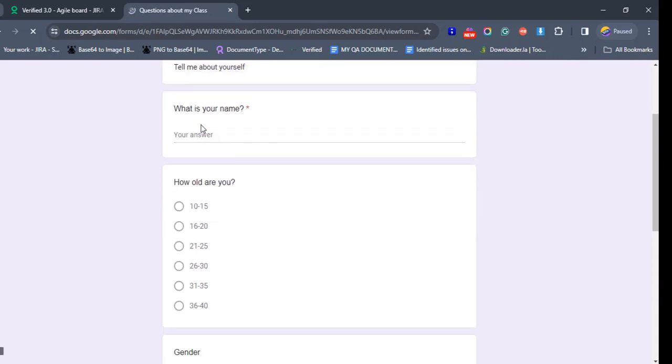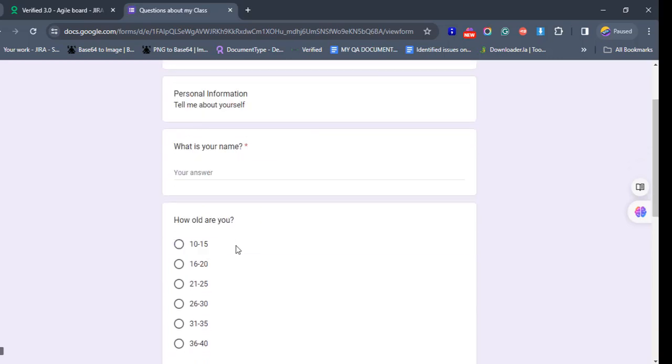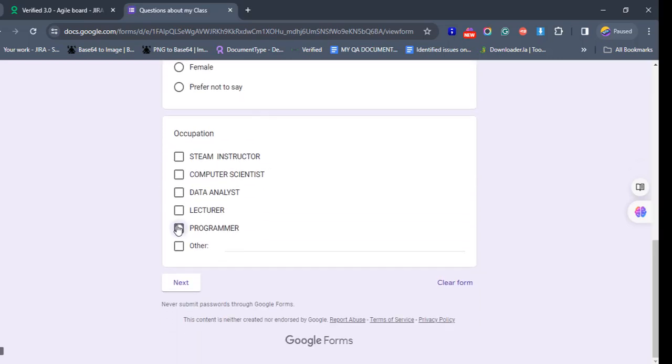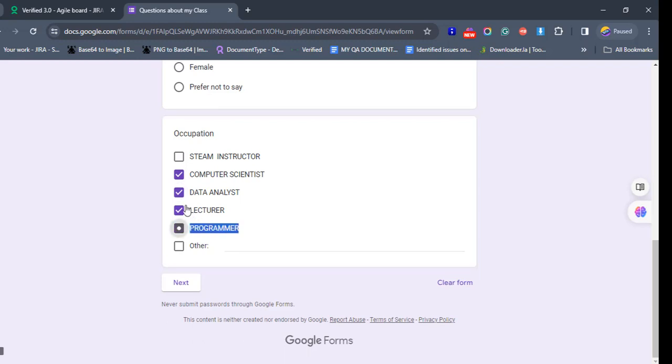You can see the questions that are required: this one, what's your name, and this is personal information, tell me about yourself. I can select options, and you see that you have selected 3 options, so it will require me to remove one. If I click other, I can type in here housekeeper. Alright, so that's that.